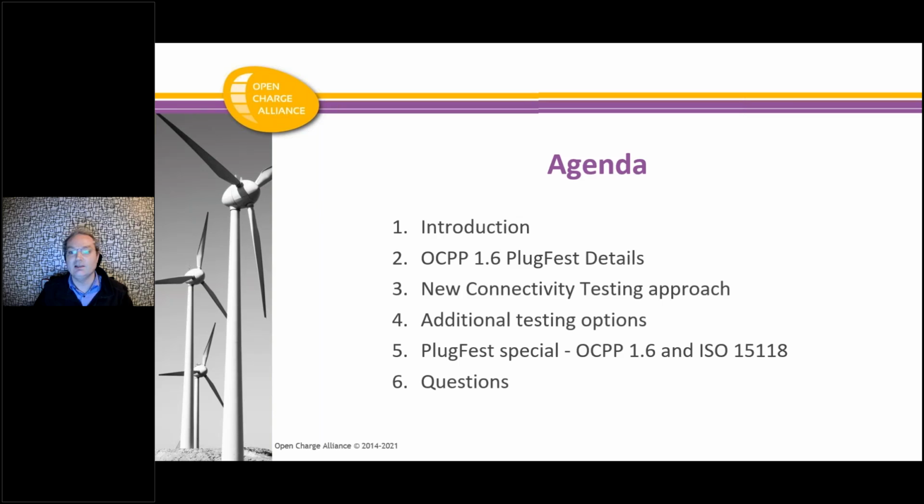In this upcoming Plugfest, we have 3 new additions, which I will also discuss. These are the new connectivity testing approach, some additional testing options, and what we have called a Plugfest Schedule, specifically for OCPP 1.6 combined with ISO 15118. And as Martijn just indicated, after that we have room for questions.